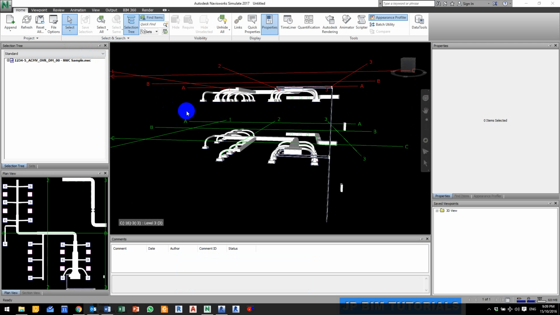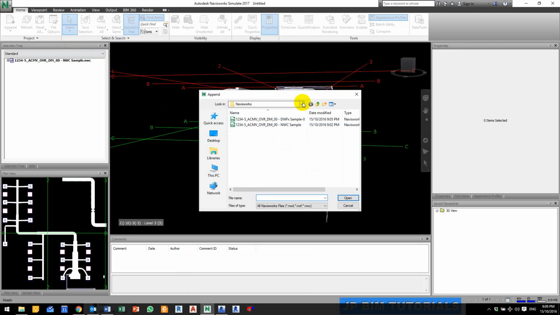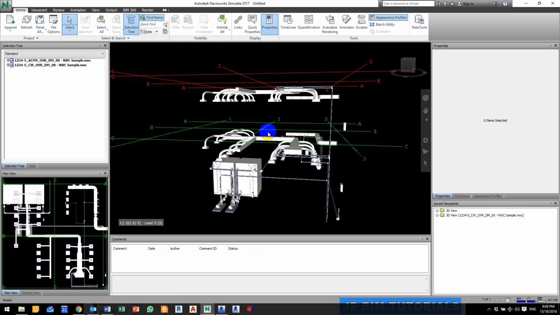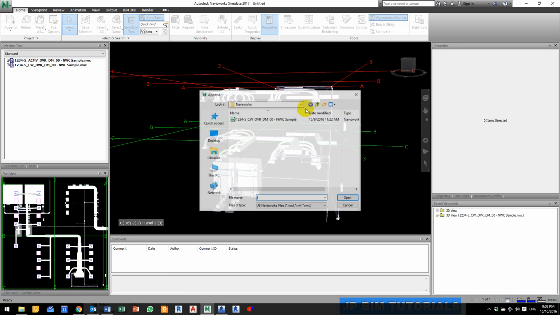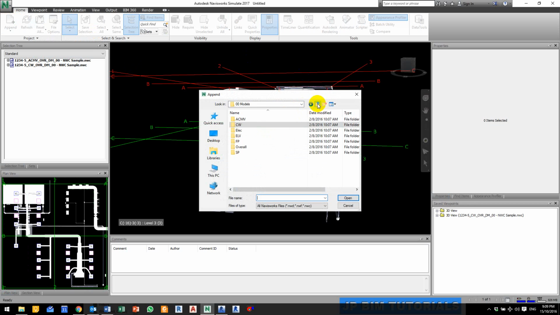I'm going to repeat the same thing for our cold water and sanitary models. So let's go to Append. Let's back up to the services, cold water. Let's append this one. And one more time for the sanitary plumbing.